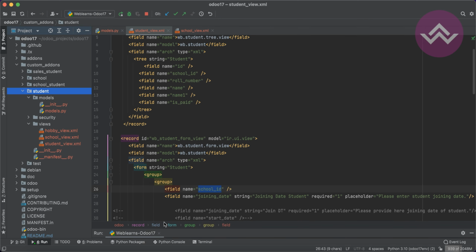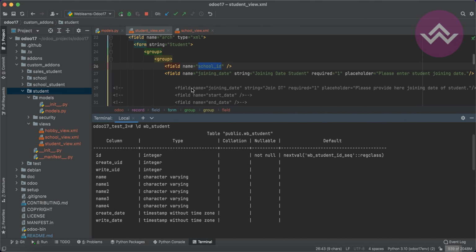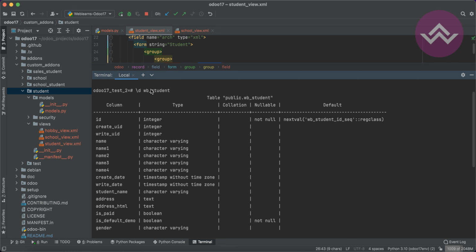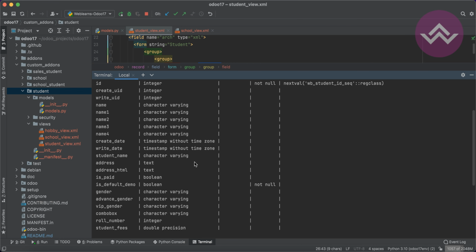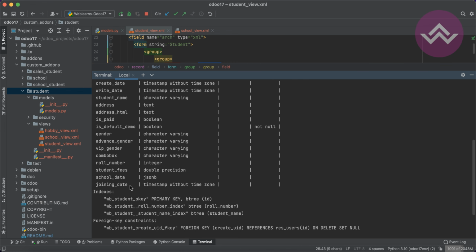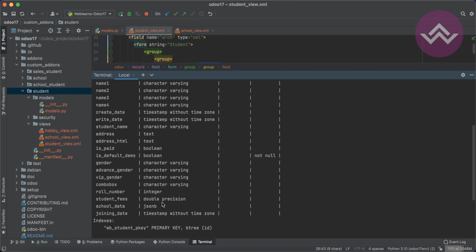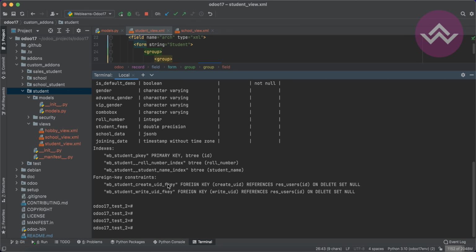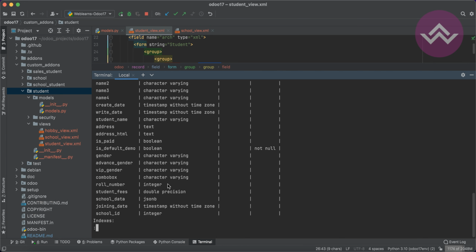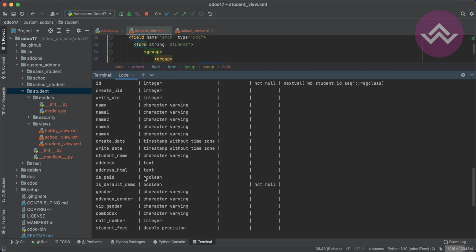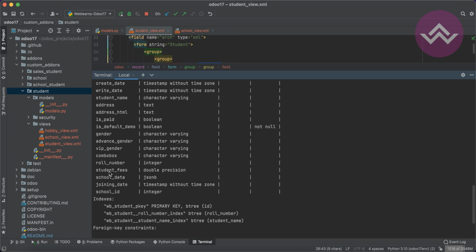Let's talk about the database side. Right now you can see this is the wb_student table. Here you can see the list of the columns available with the different tabs. And now you can see school_id is here, right? This is the field, and it is always an integer.